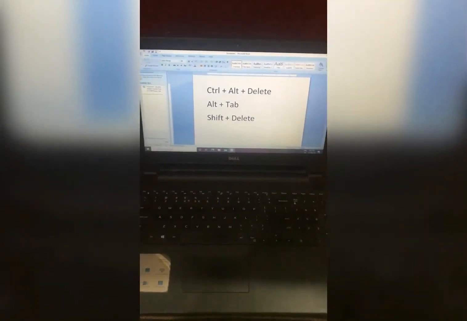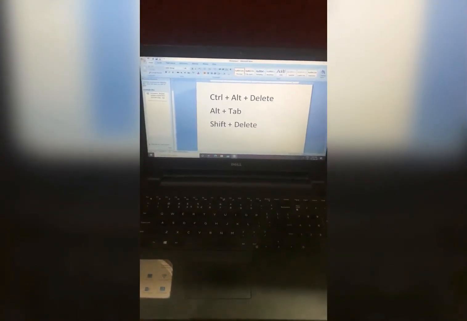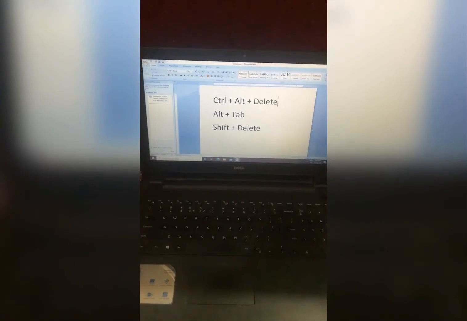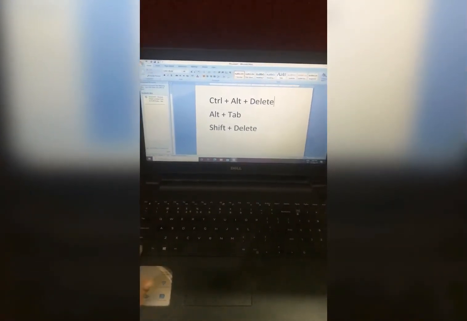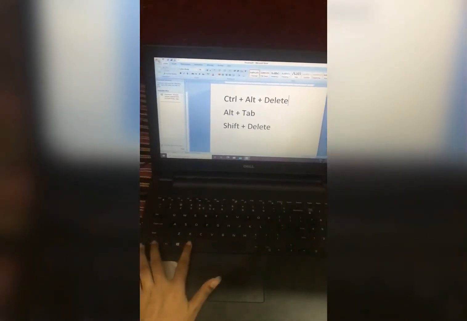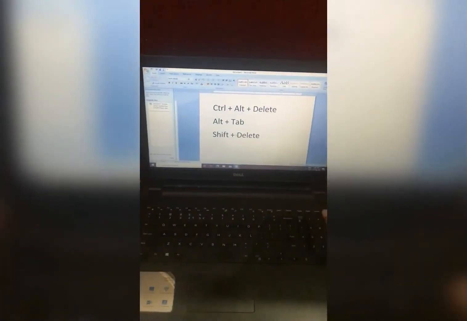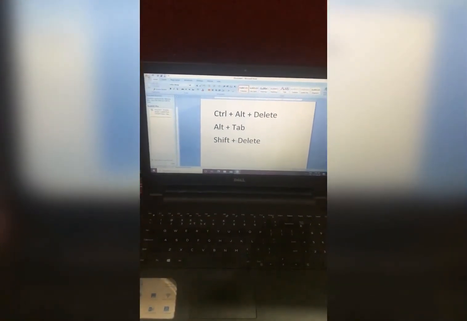Now children, there are few more keys that you have to study. First one, control plus alt plus delete. Now children, this is control plus alt plus delete. Now these three keys are used to close the computer, to turn off the computer. Okay, now I don't want to turn off my computer, so I will cancel it. But Control plus Alt plus Delete is used to turn off the computer.